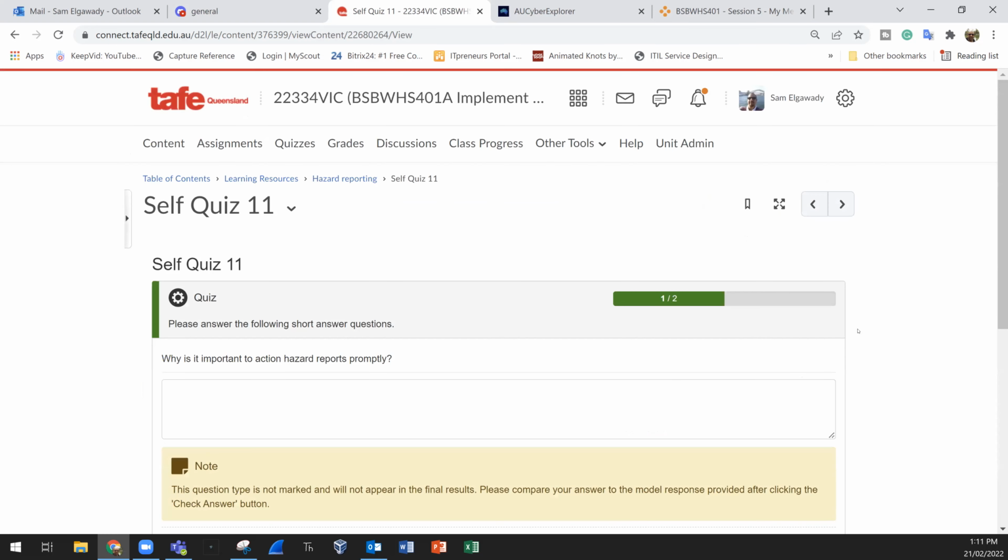Okay, any questions here? So why is it important to action hazard reports promptly? Any idea? Any feedback? Yes, to prevent potential harm. Yes, correct. Reduce the impact. Yes, correct.